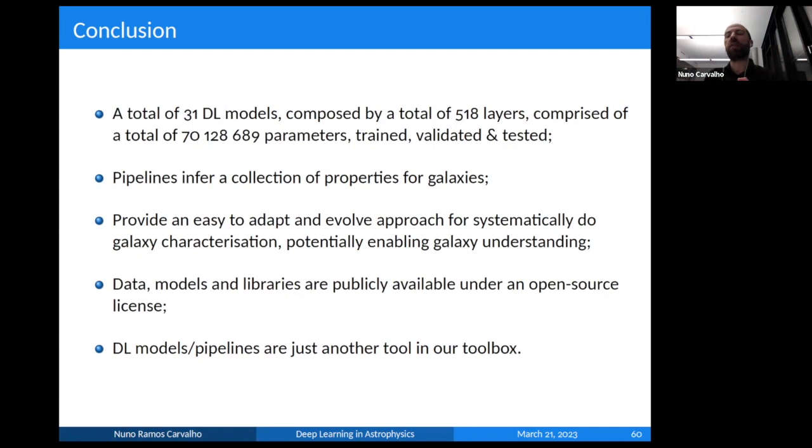Because if you don't need so much information, maybe you can get it with a smaller instrument, or with less data that you need to downlink to your ground station. Maybe you can come up with a cheaper mission that is able to do the same scientific goals. And again, all the data and models are available, public, under an open source license.